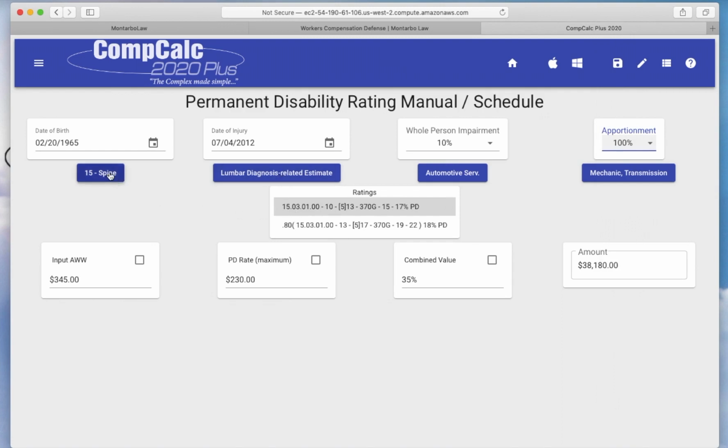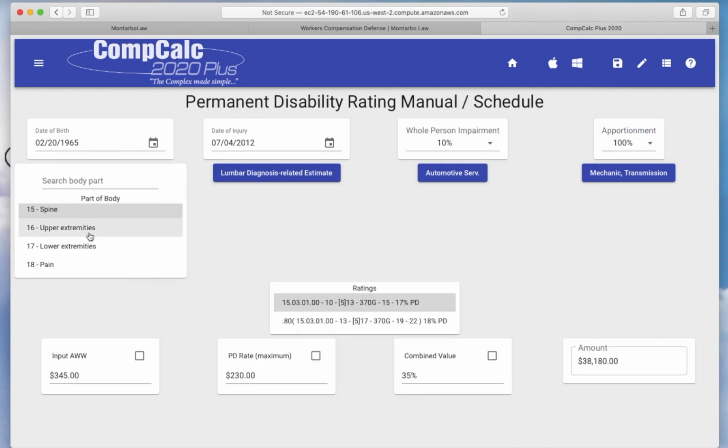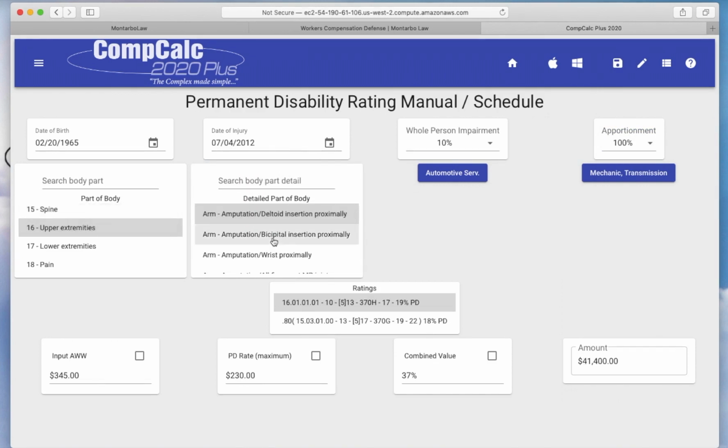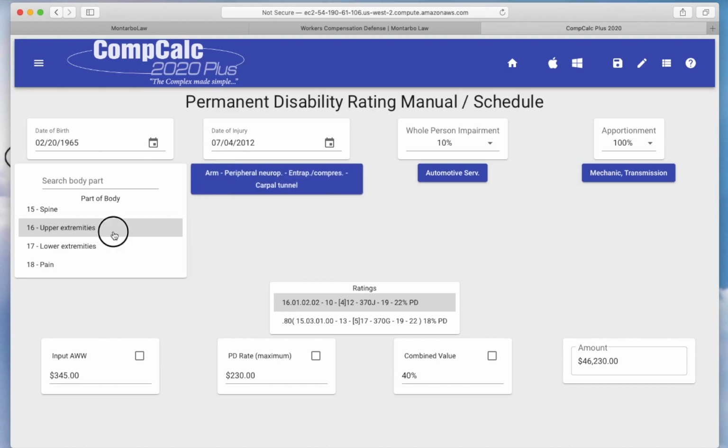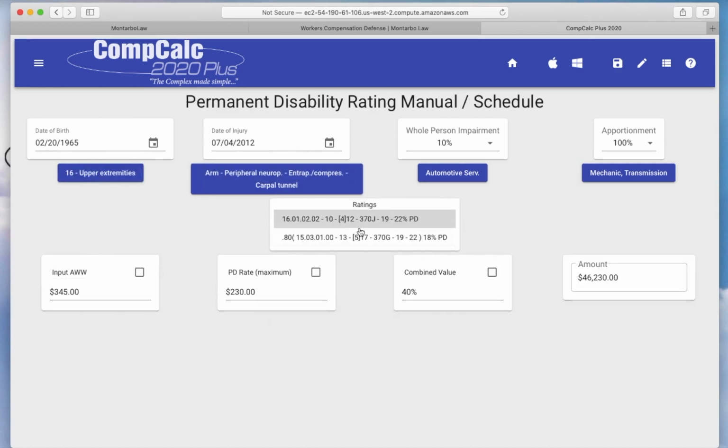But we have to change our part of body, don't we? And I told you it was an upper extremity. And what do we want to select here? How about peripheral neuropathy, entrapment, compression, carpal tunnel. How's that? Now, you can see that my rating string's been modified. I'm not going to change the occupation because he's still a mechanic. We have only a single date of injury.